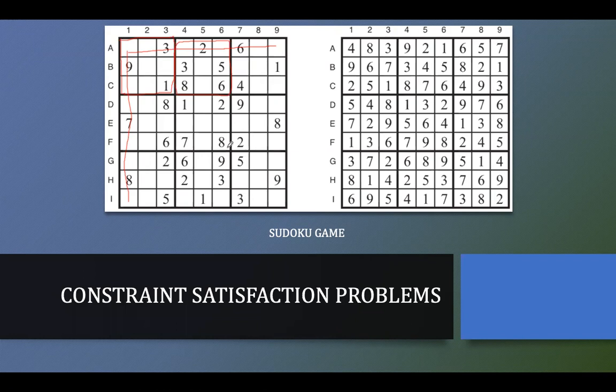What is the constraint? In each small box, we should have the values 1 to 9, and in each column, if a value comes, that value is not going to repeat, as well as in a row. Based on that, we perform this particular problem and solve it. This is one example of constraint satisfaction.